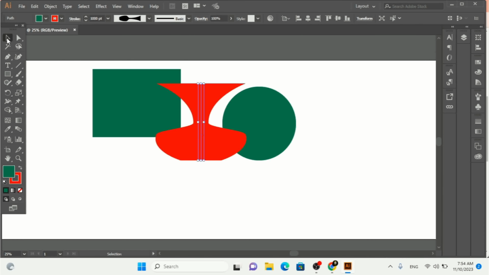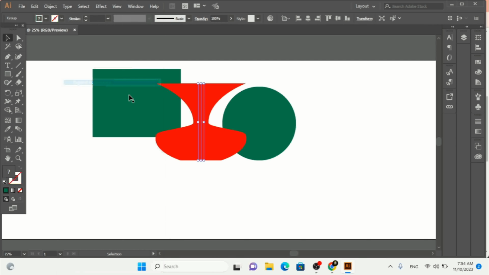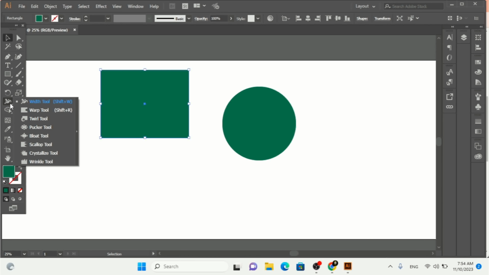Whenever you want to convert this, you need to go to Object, click on Expand Appearance, then this is going to convert all these corners to points or paths. Now you know that we can use the Warp tool for the lines.